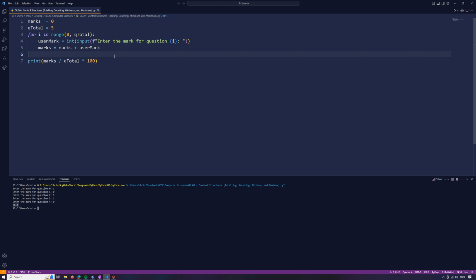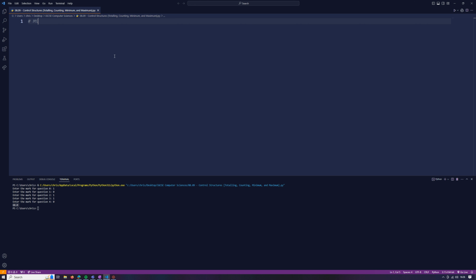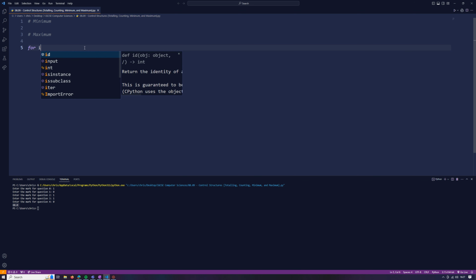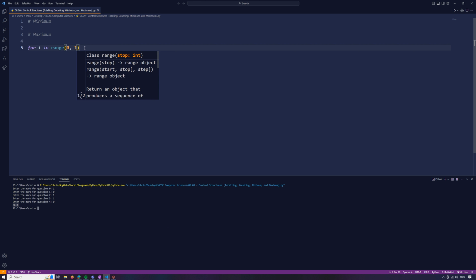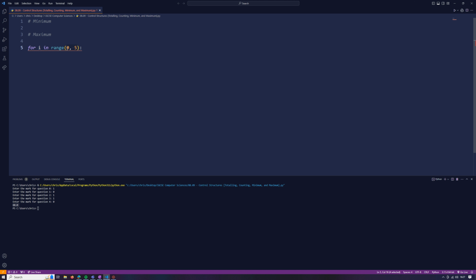We also have the minimum and maximum. This is when we want to work out the minimum value being entered or what the maximum value being entered is. To work out the maximum value, it's quite simple. Let's do a for loop here, for i in range 0 to 100, or we'll do 0 to 5 again so we can test it. And remember, just to mention, if we don't have a third parameter here, it's going to automatically add 1 to i at the end of every loop.